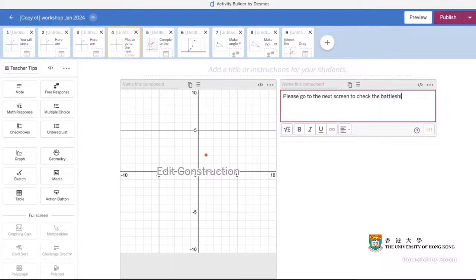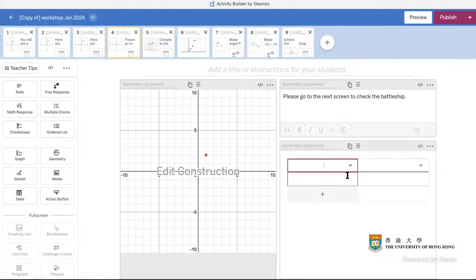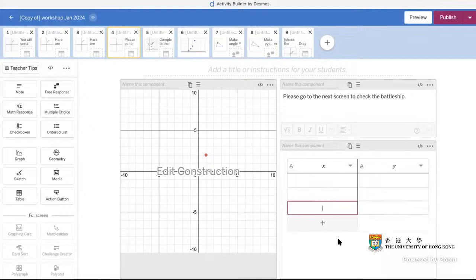Okay, something like this. So this is the instruction you put on the screen. And also, you will have a table. So I will give a table here as well. This table will contain the X coordinate and the Y coordinate input by the student, and we assume that there will be 3 rows there. Okay, let's take a preview.